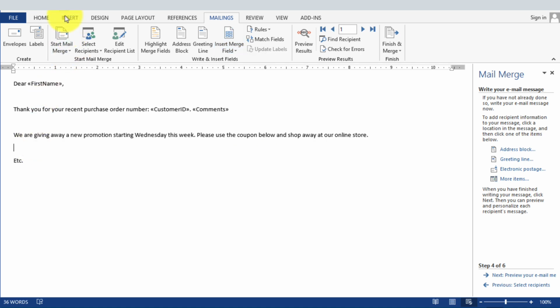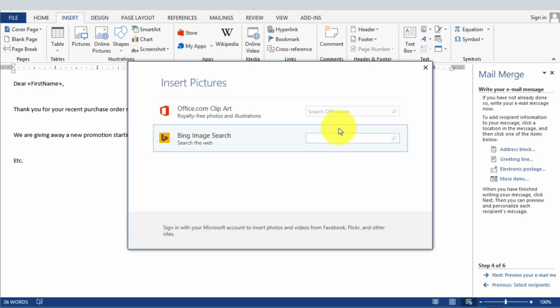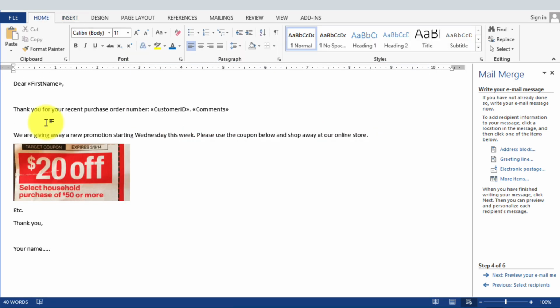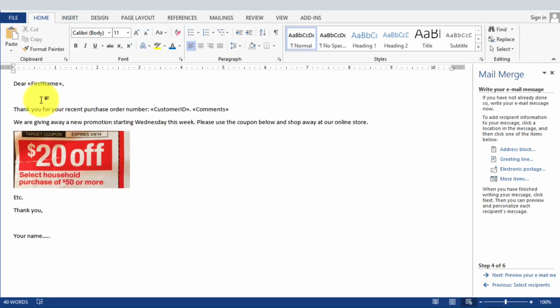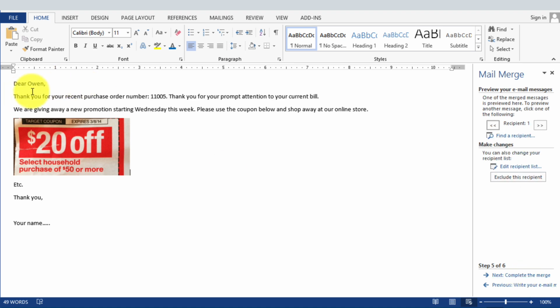So now if we wanted to insert a coupon or whatever it may be, we go online here, we search under Bing for a coupon code. Let's assume that's the coupon. We can format this a little bit better if we wanted to and customize it further. And then next we can click on Preview Your Email. Notice it says Dear Owen, thank you for a recent order 1105. And then we can go to the next customer.